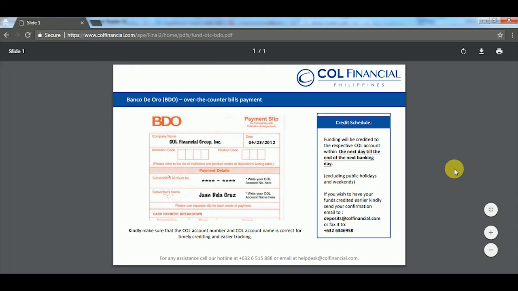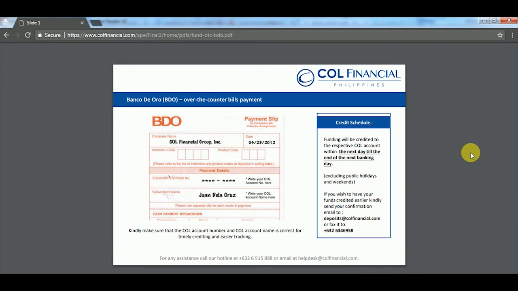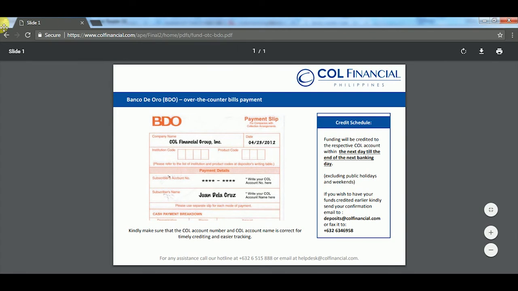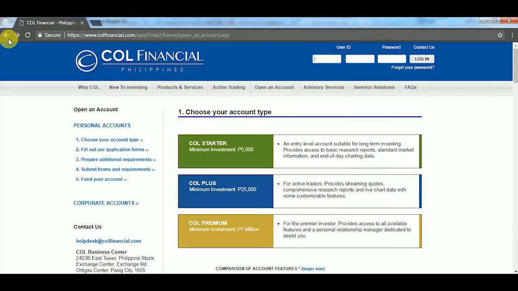Again, the starter is 5,000 pesos. Once everything has been cleared out, and usually it takes a few more days for them to process your payment, they will send another email containing your temporary password. You can go ahead and log in at their website with your account number and your temporary password, and it will prompt you to change it to your personalized password.